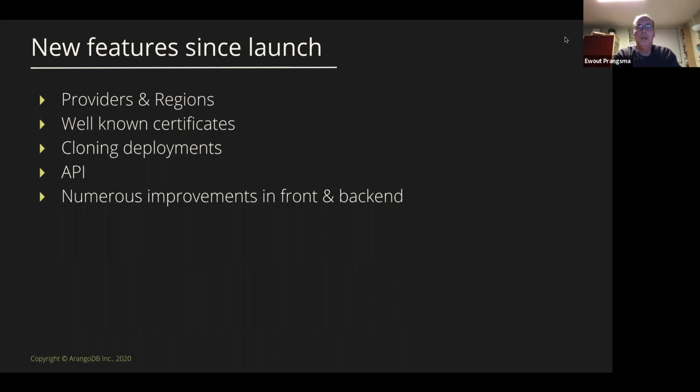And one of the changes that is very important that we introduced earlier this year is our API. And here I'm talking about the API of Oasis, not the API of ArangoDB. That doesn't change. And I will come back to the API in the next slides.